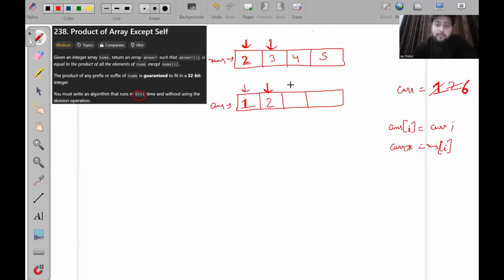After that, we will move forward, and then we will store answer[i] = current, that is 6. After that, we will do current *= nums[i]. So basically we will take this element and multiply it into this current variable. So it is equal to 24. After that, we will simply increase this pointer, and again we will do the same. We will simply store this current variable into this answer array. So it is 24. And after that, we will simply take this last element from this nums array and multiply it with the current variable. So it is equal to 120. Now we will come out of the loop.